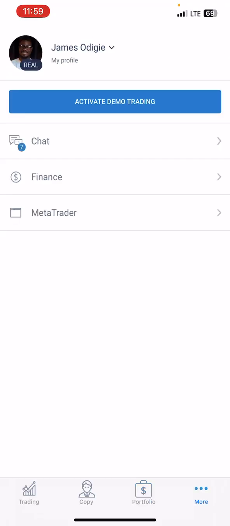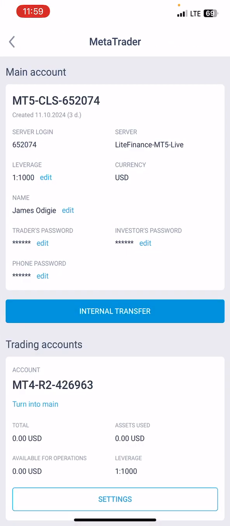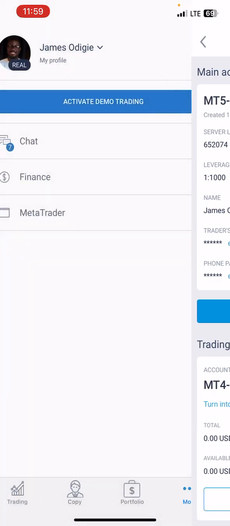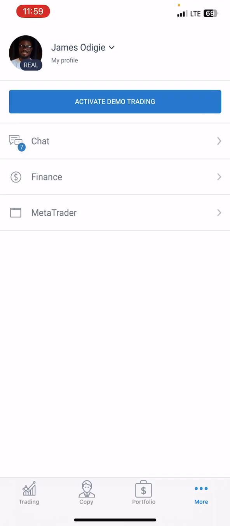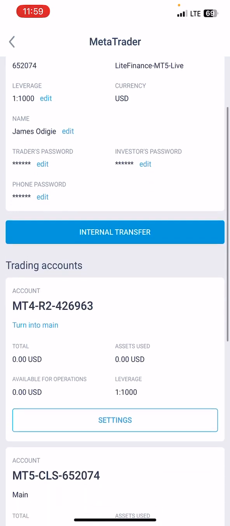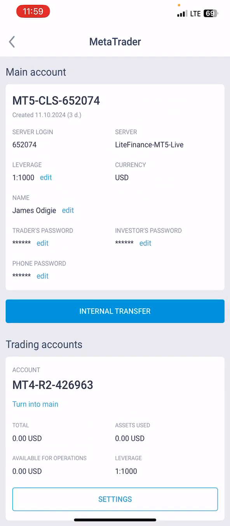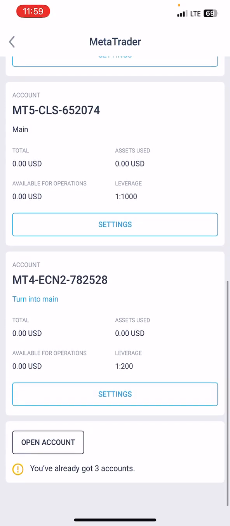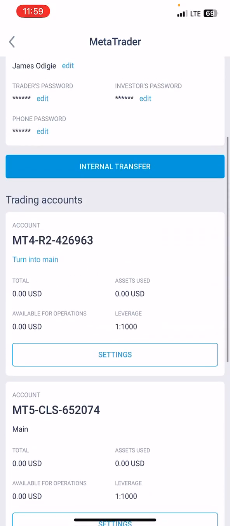So now that you've seen how you can install your LiteFinance, I'm going to be showing you how we can install our MT4, MT5. So know that when you create your LiteFinance account, you officially have by default MT5. So that's why you can see MT5 here. And we can manually create multiple accounts. As you can see, we already got 3 accounts, which is 1, 2, 3.